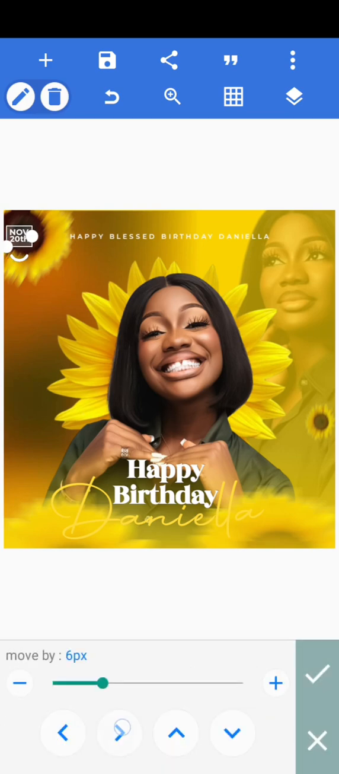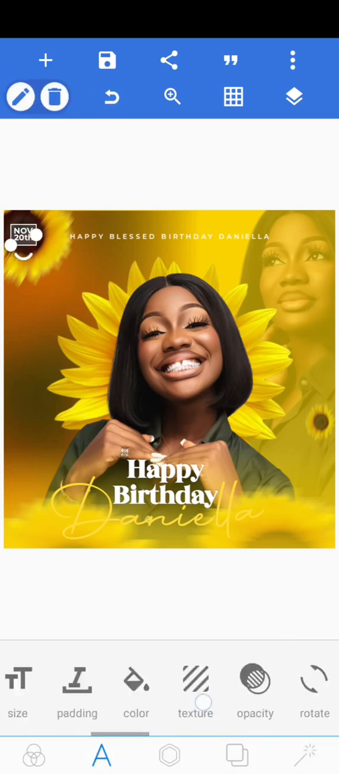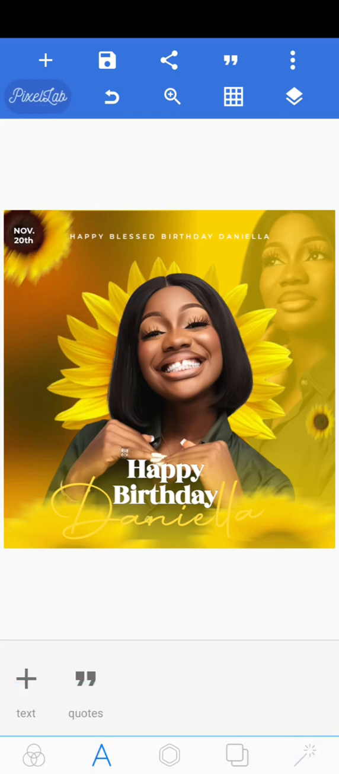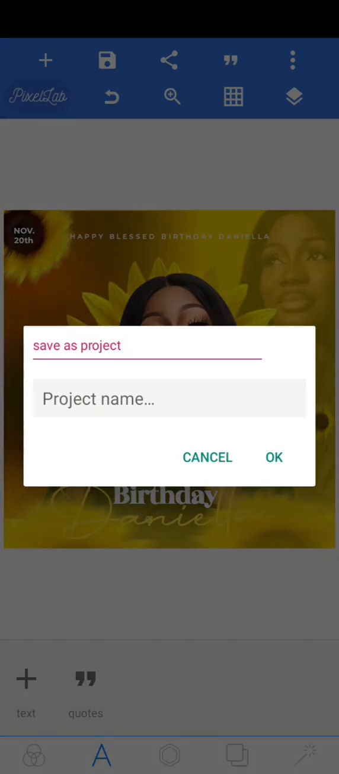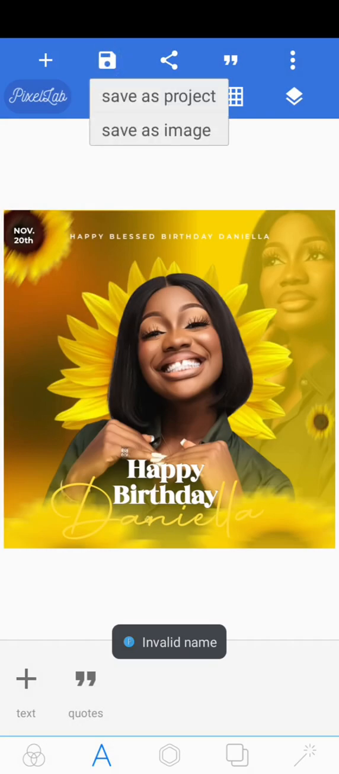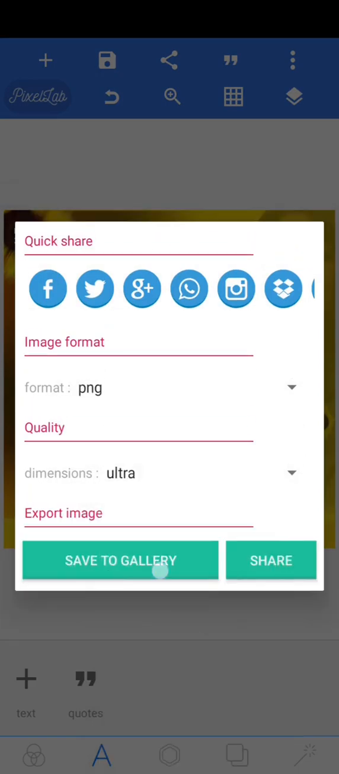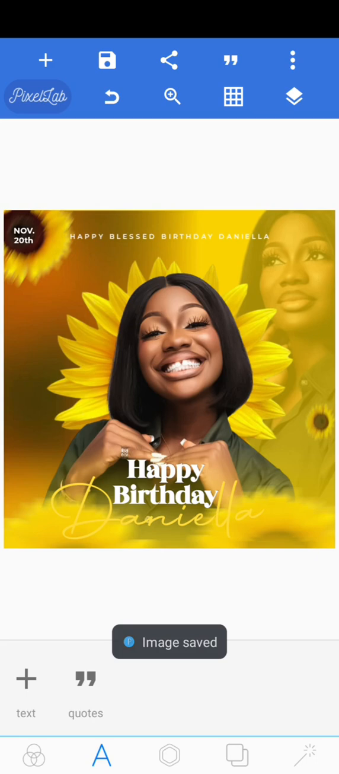And place it inside this flower here. Okay. Let's increase the spacing a bit. Okay, alright, that's okay. Then I'm done with this design. So what I'm going to do next, I'll save as a project. Give it a name, save it as a project. Then after saving as a project, you come here and save as an image. You save it to your gallery. Okay, so it's now saved to our gallery.